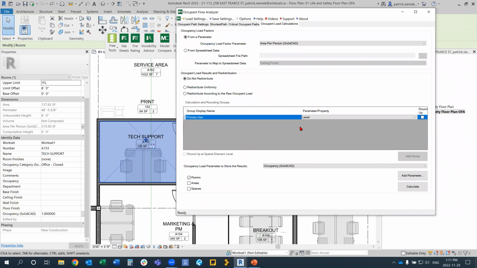And then the third one, we have redistribute according to the raw occupant load. This one will round up at the required group, then proportionally apply values to objects based on their raw load values. So that is actually going to be the option that we're going to be using today. It's going to be this last one that I have in place, using the primary use level option and some other values that we can see here.